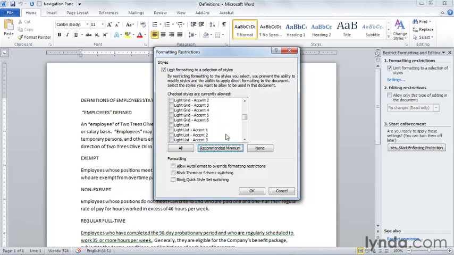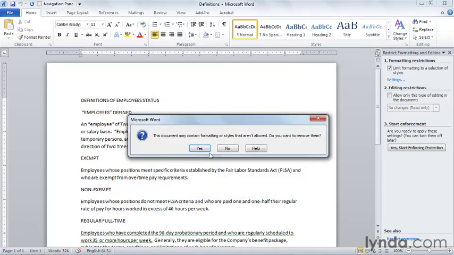Some indexes, but notice that many of the table styles are gone. Some of the list styles are there. And let's say okay. It says this document may already contain formatting that isn't allowed. If that's true, do you want to remove it? And I would say yes.